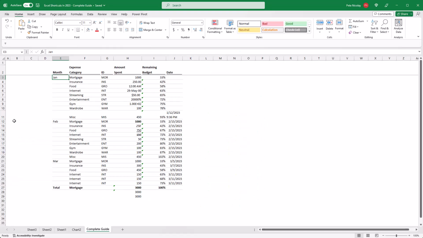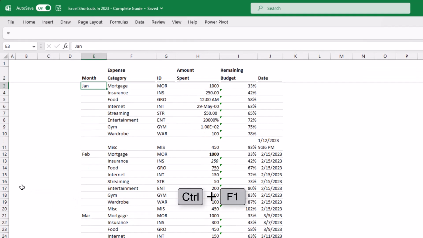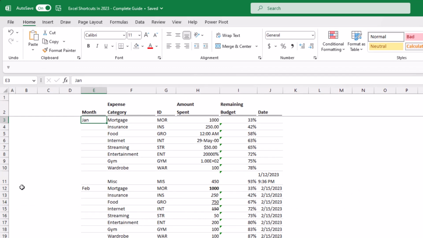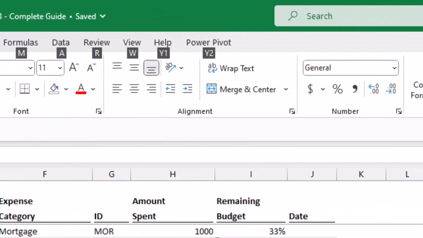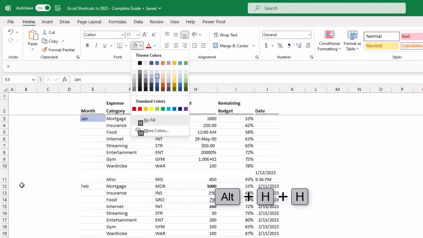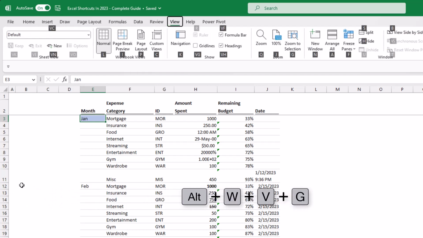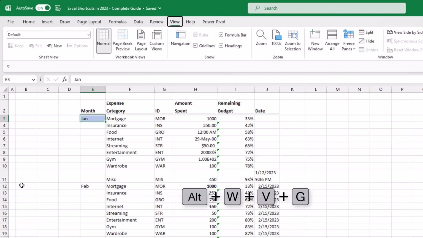Let's run through how to use Alt shortcuts in Excel. Control F1 hides and shows the ribbon. Pressing the Alt key shows little black letters across the ribbon. For example, Alt-HH highlights cells, and Alt-WVG shows grid lines, and again hides grid lines.